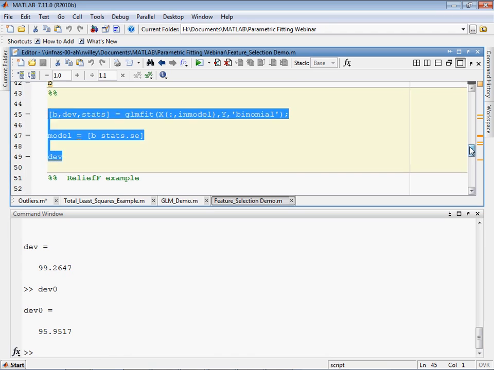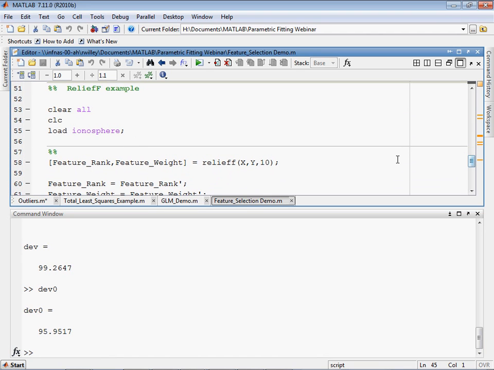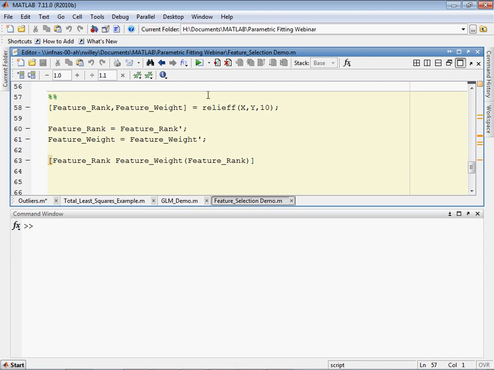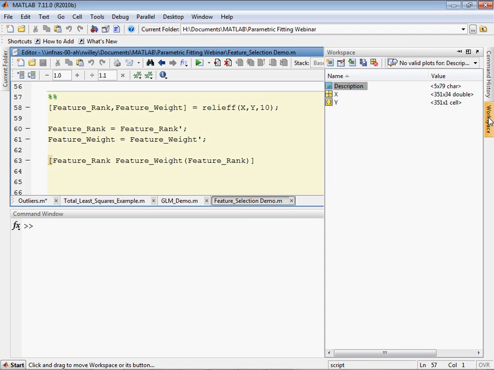Next, I'd like to show you a second feature selection technique called ReliefF. One of the weaknesses of sequential feature selection is that it considers each feature, each predictor, in isolation. ReliefF is able to detect conditional dependencies between features. I'm going to start by loading a sample dataset called Ionosphere that ships with MATLAB. X is a matrix which contains 351 observations with 34 independent variables. Y is our response variable.